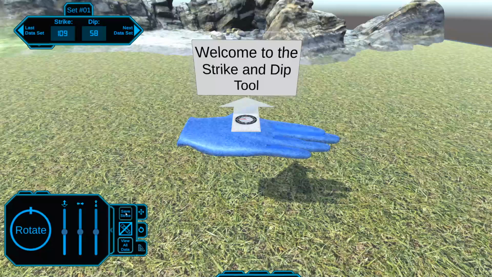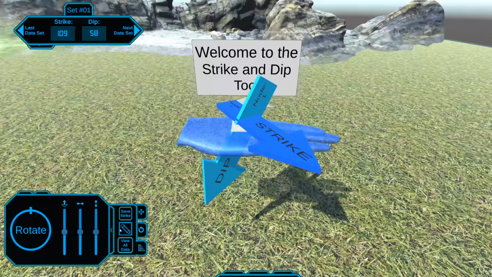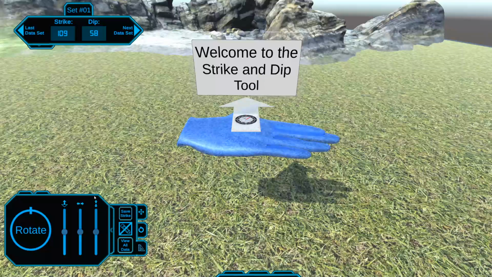Clicking the Save Dip button will save a dip measurement to the currently active dataset based on the position and orientation of the compass tool. Once strike and dip measurements have been saved to the currently active dataset, the Draw Data and Clear Drawn Data buttons will appear on the Data Button tab. These buttons display or remove arrows along the strike and dip measurements.